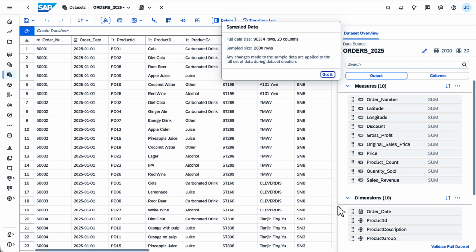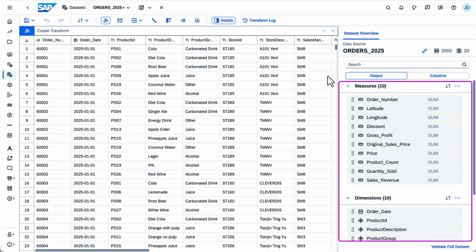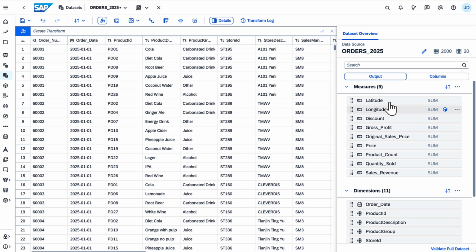When your data source contains more than 2,000 rows, a sample of the data is imported for you to work with. Any transformations you make are applied to the full dataset during validation. A full list of measures and dimensions has automatically been generated from the data. You can rename or delete any of the objects if you want, and change columns from measures to dimensions or vice versa, where the automatic assignment isn't appropriate, as with numeric dimensions like order number, latitude, and longitude.